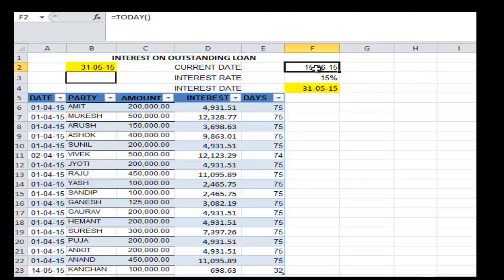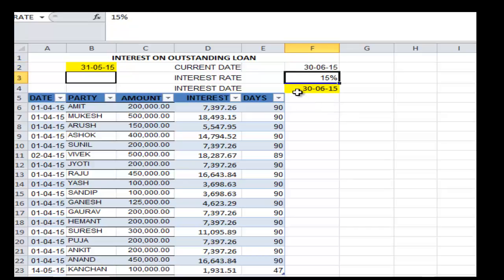Suppose I change this date to 30th June 2015. You can see my interest date changed to 30th June 2015. That means the difference between this date and this date exceeds 30 days or is equal to 30 days. So the interest date becomes the current date. But if it is less than 30 days, suppose I write 25.